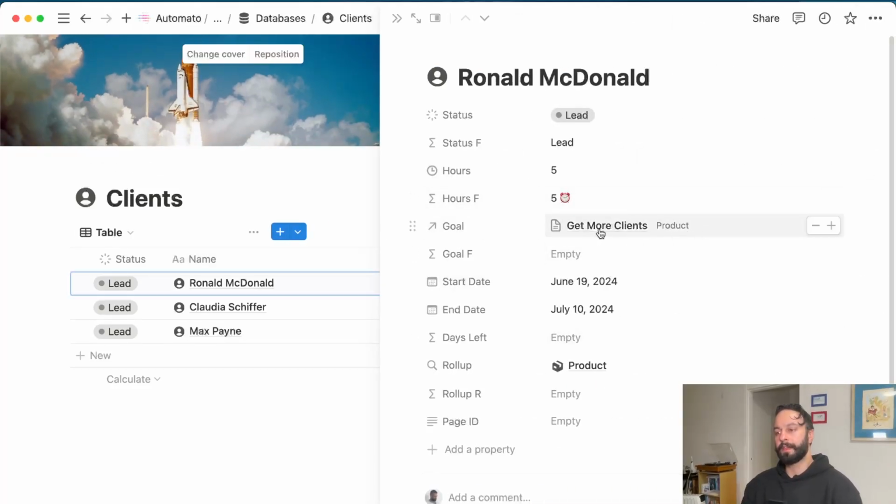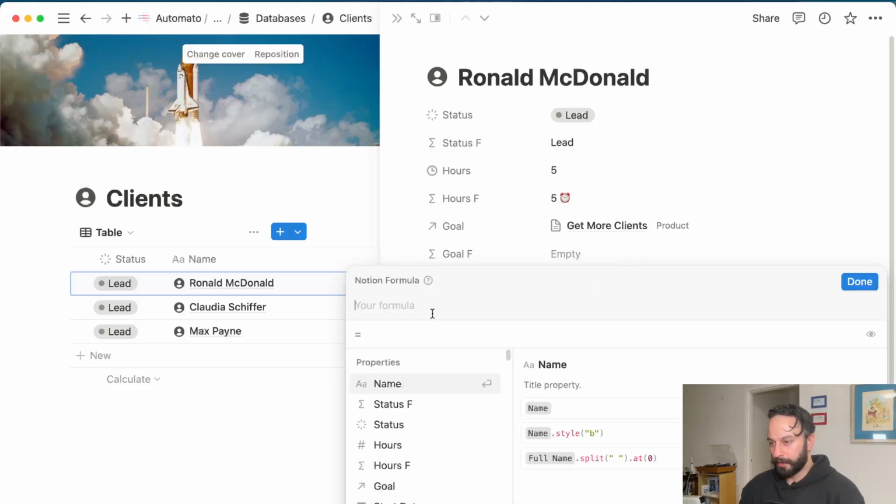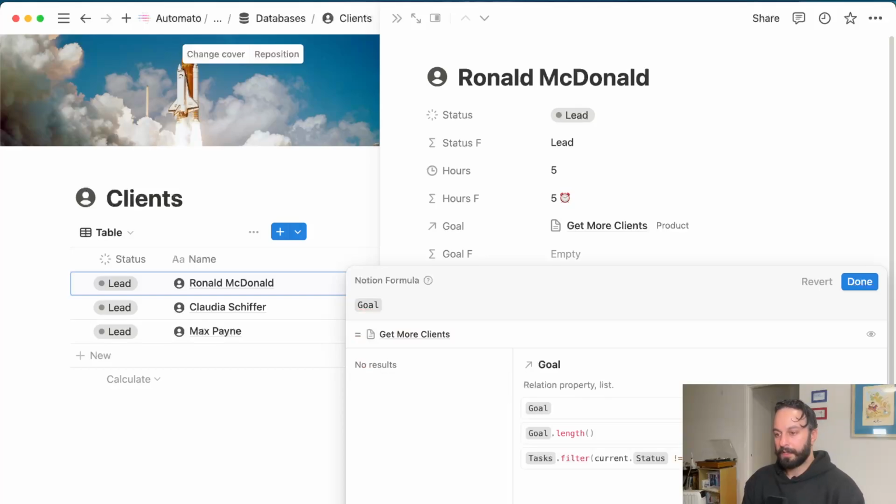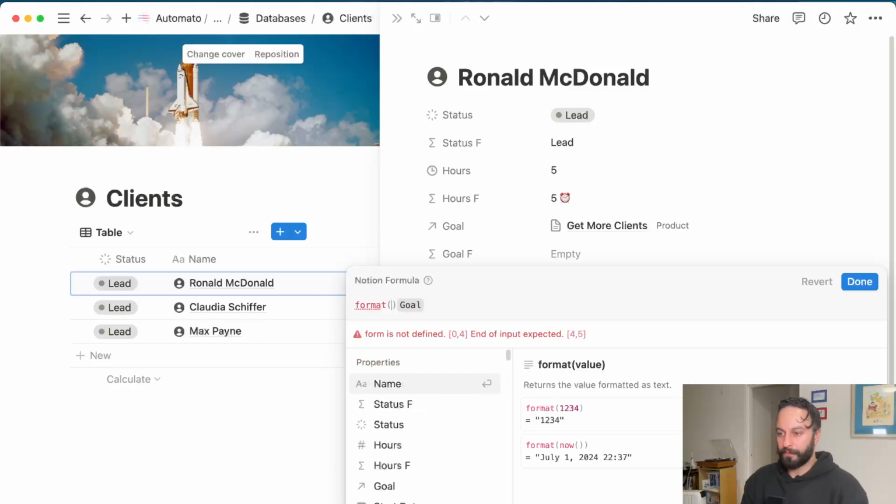Goal. As you can tell, this is a related field. I'm pulling in goals, which is another database. For example here, just get more clients, right? Again, to display this, you might want to do some formatting on it. You don't like the way it looks, or you just need it to look different. So again, you can just come in here. Let's start off by referencing the variable in here, which is goal. Maybe you just don't want it to appear like this with the little document emoji. So again, you can just format, and that takes it all off.